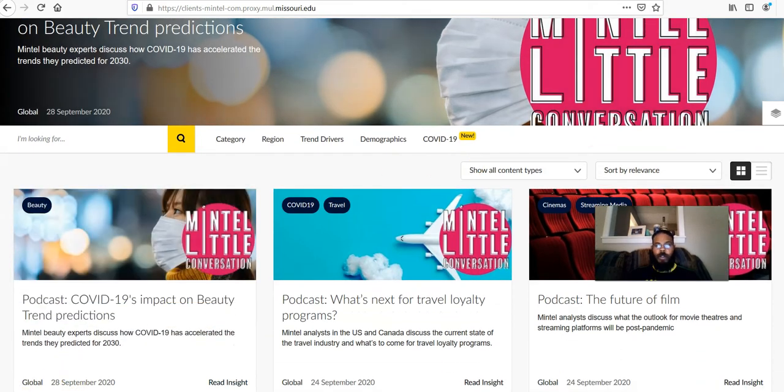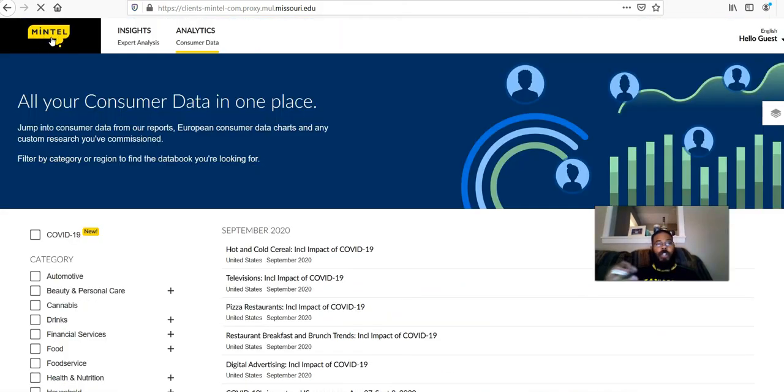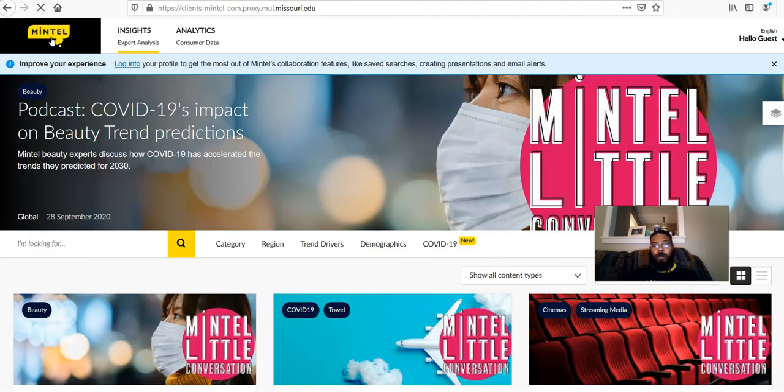let me pause for a second here. Okay, against my better judgment, and I hope this doesn't bite me, what I'm going to do is, from this Mintel homepage, if you're looking for consumer data, what you're going to want to do is go from insights to consumer data here.